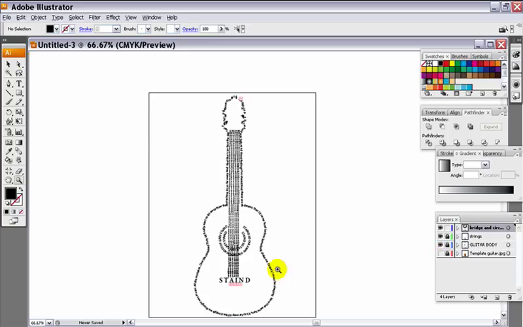So we've got our guitar body with the text following the path, and you can do this with any image. The guitar is a pretty simple one to do. The more detailed you make this, the better. And so we have our guitar body, and you've got words and text.